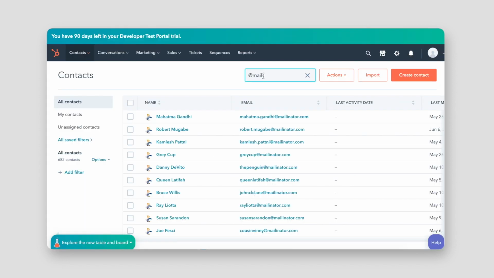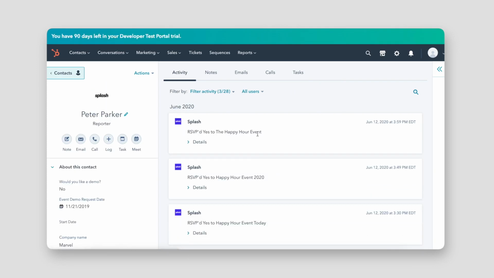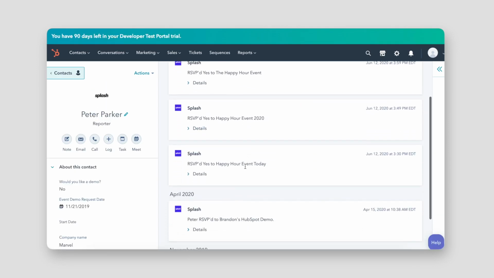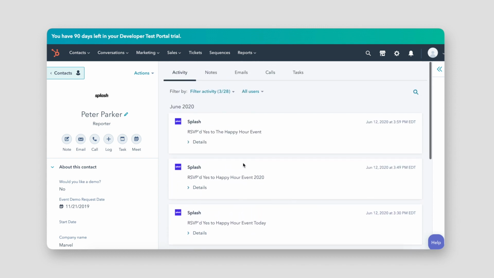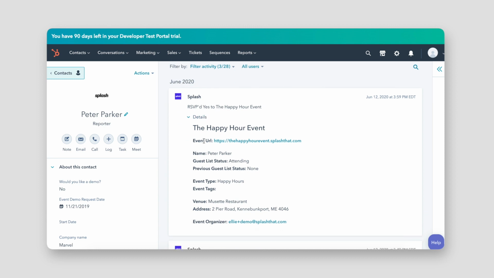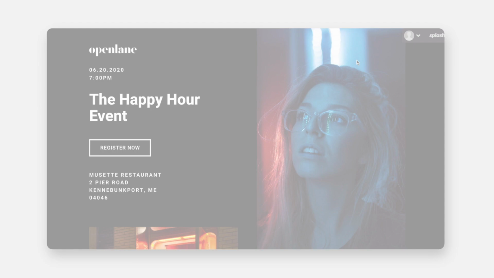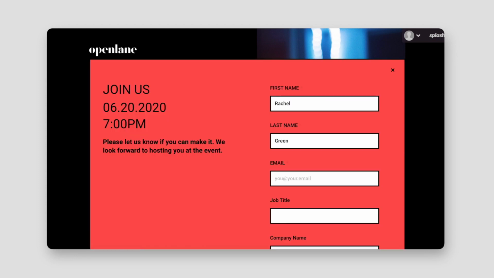When we view the contact in HubSpot, we can see that guest's full history on their timeline, and immediately new activity shows up on their timeline that they have RSVP'd yes to the event. Because this was an existing contact in HubSpot, a duplicate was not created. Next, let's submit an RSVP for a guest who was not previously in HubSpot.